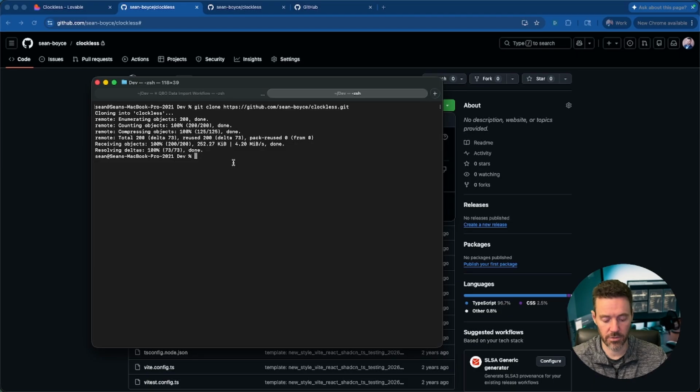I'll just double check and make sure. Do a list, pipe to grep, and then I'm looking for the name of the repo, Clockless. Let's see if we see it. Yep, there it is. Okay, cool. So we've got the repo cloned locally where I store my development projects. Now what I want to do is launch Cursor, but I want to launch from the project.